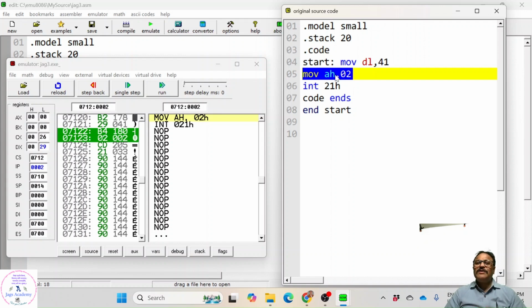It will see the content of the AH register. If it is 02, it will display that character on the console. If it is 01, it will wait for the keyboard input. If it is 09, it will print the string whose offset address is available in the DX register. If it is 0A, then it will take the string from the keyboard. All these things I will tell you in these small videos. Try to watch it and practice this.